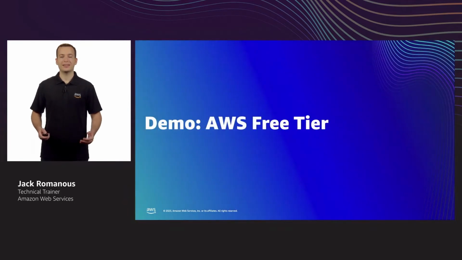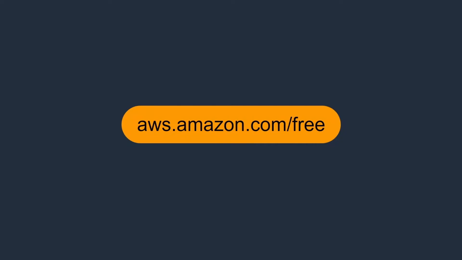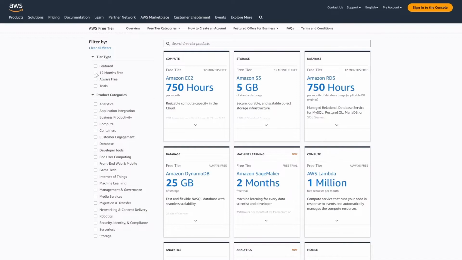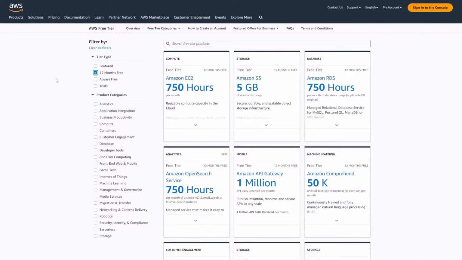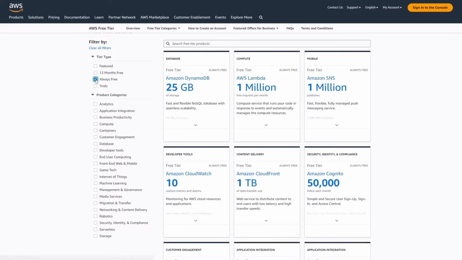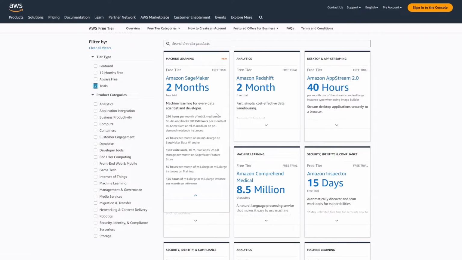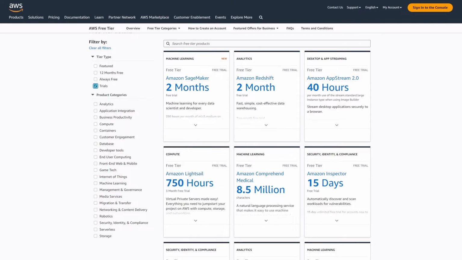In this demonstration, we're going to talk about how to get started with AWS Free Tier. Firstly, we want to open the following URL in our web browser, aws.amazon.com/free. This will take us to the free tier landing page, which outlines all the free offerings available to you now on AWS. First, we have offers you can enjoy for 12 months following your initial sign-up date to AWS. For example, 750 hours per month of certain EC2 instances for the first 12 months. Then we have always free offers, which do not expire and are available to all AWS customers. For example, 25 gigabytes of DynamoDB storage per month always. And finally, short-term free trial offers, which start from the date you activate a particular service. For example, in the first 2 months of usage of Amazon SageMaker.